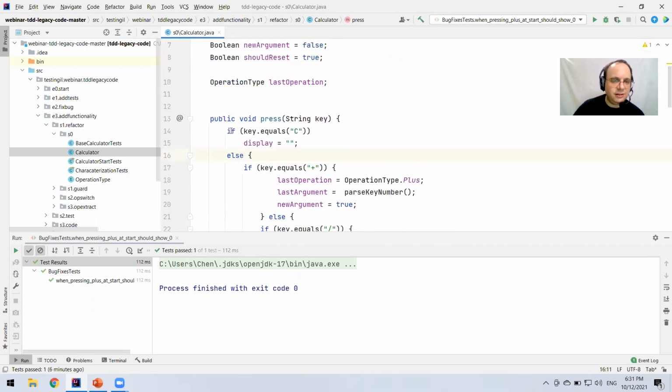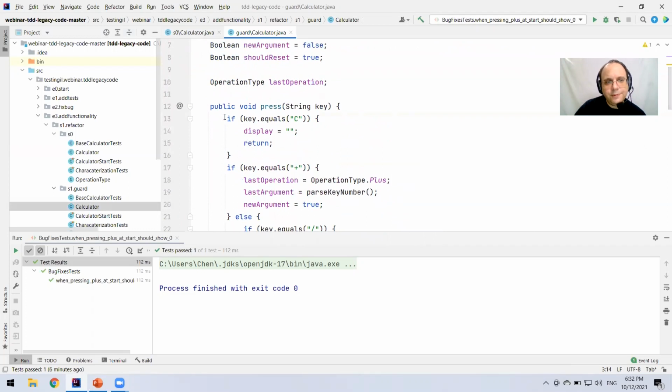So the code does either if or else. What I can do is replace this with this code. If somebody presses C, I'm setting display to an empty string and return. Everything after the else moves indented to the left. And this is a method to remove a lot of, let's call it, disarm errors, because it helps.